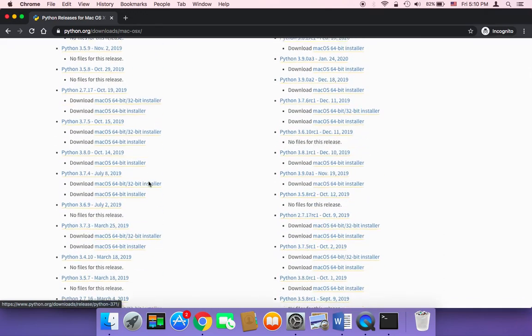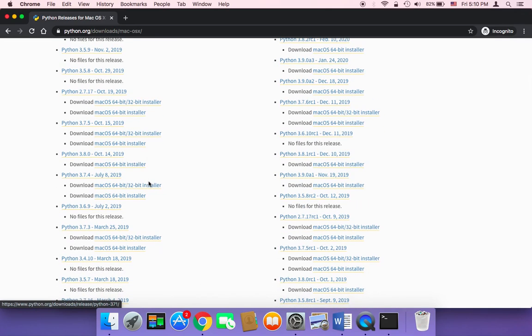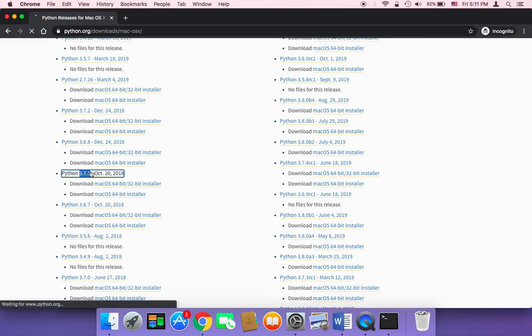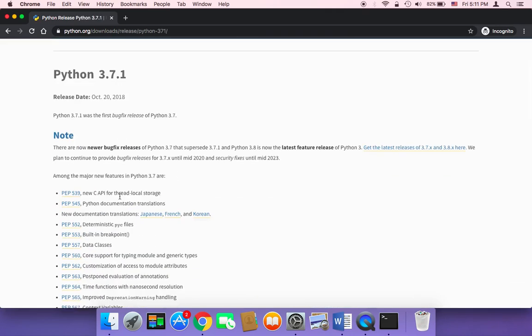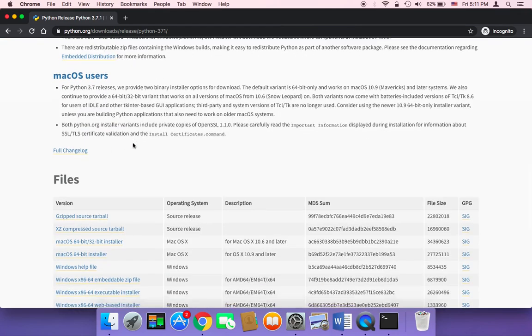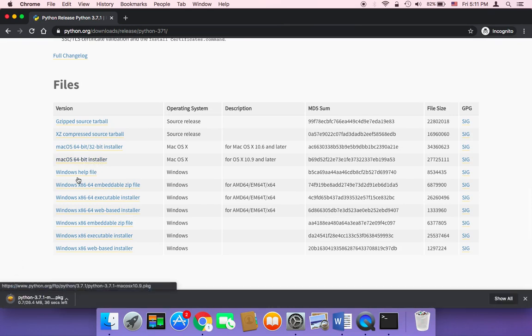I already have downloaded 3.7.1 and installed it, so I'm going to click on it just to show you how you can install it on Mac. So all you need to do is select the file. You have here the installer. As you can see, you can download the installer. I'm going to click on it, and it's going to take some time to download this package.